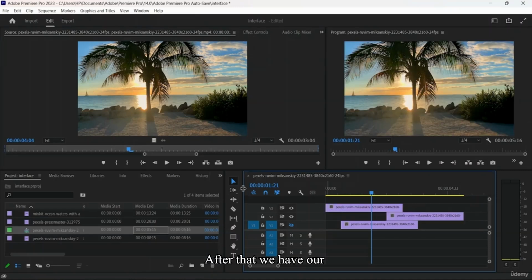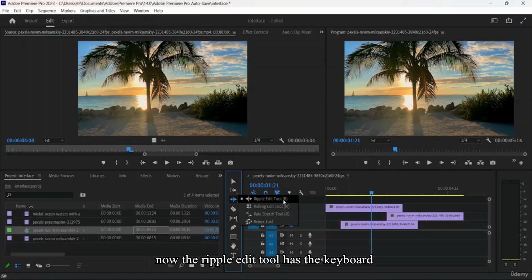After that we have our ripple edit tool. Okay, now the ripple edit tool has the keyboard shortcut B. It is one of my favorite tools in Premiere Pro. The ripple edit tool is a trim tool used to trim a clip and ripple the rest of the clips in the timeline. This effectively will close the gap between the two edit points instantly at the point where you make the edit.